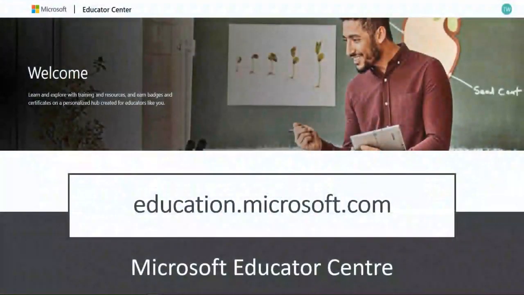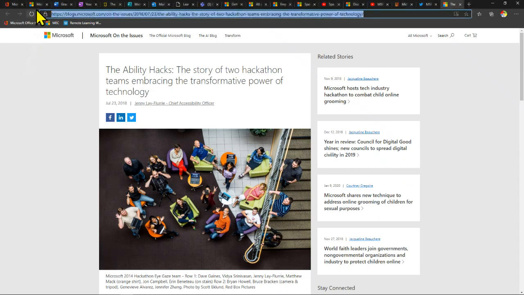So this is our starting point: education.microsoft.com. That's our Microsoft Educator Center. Again, that web address is education.microsoft.com. What I'm going to do is jump out into my browser now, and I'm going to show you what that looks like.